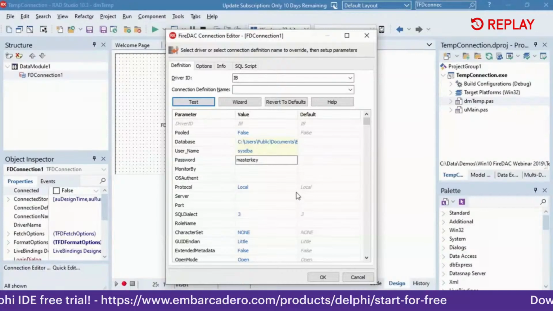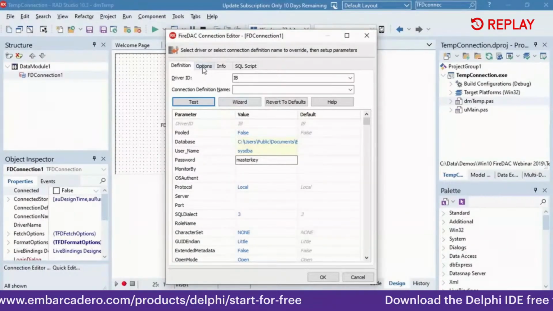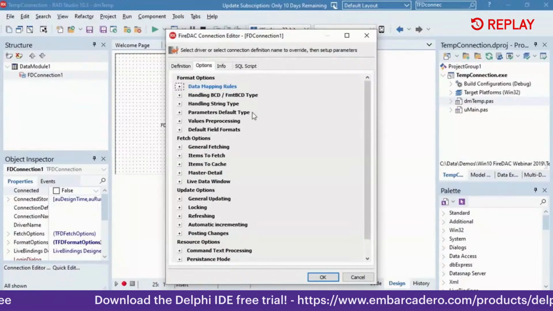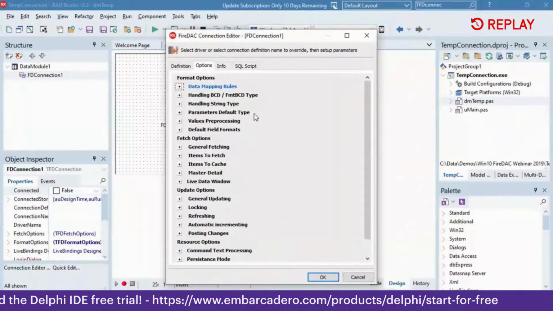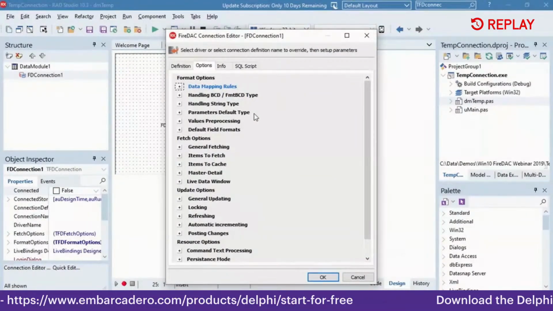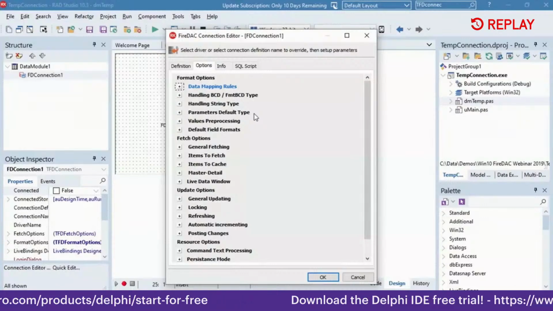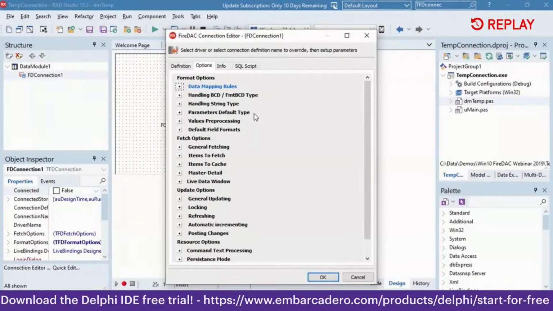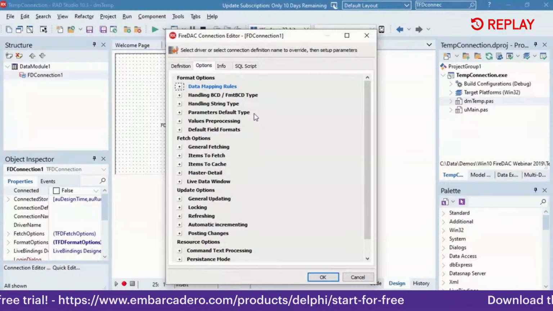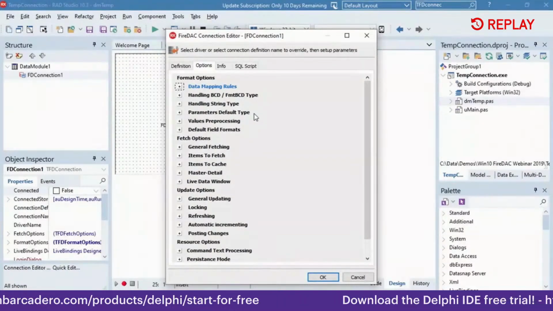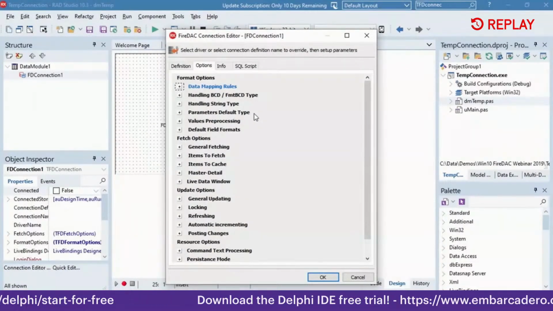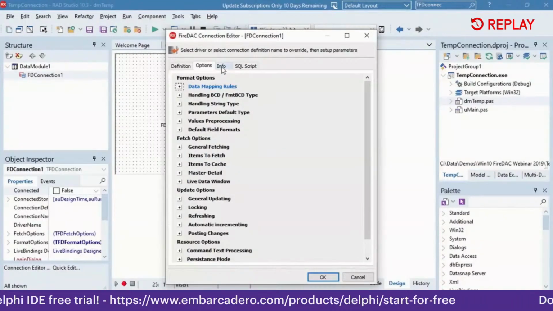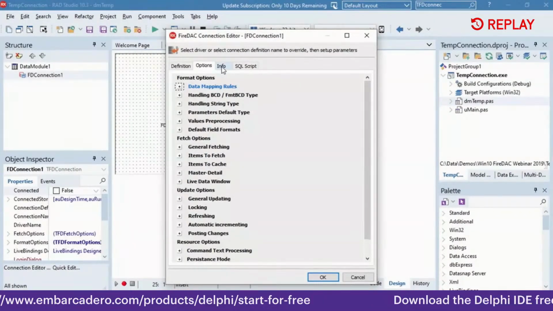In this dialog here, the connection editor, there's also the options tab, and in the options tab there are quite a lot of different options that you can adjust your connection with. All of the options here are general options, so this has nothing to do with which kind of database you're talking to. This works with both Interbase, Firebird, Microsoft SQL, and the rest of them, as long as they of course support what you're putting up there.